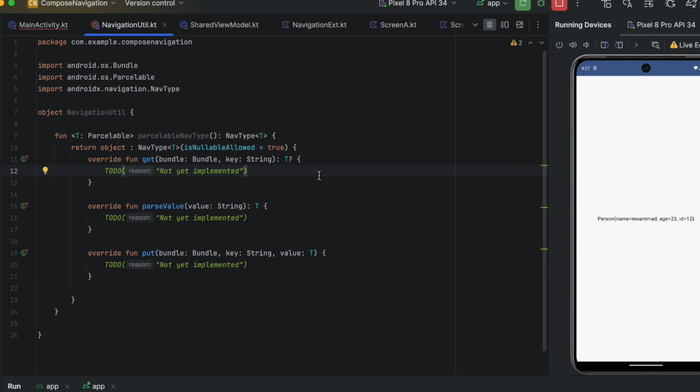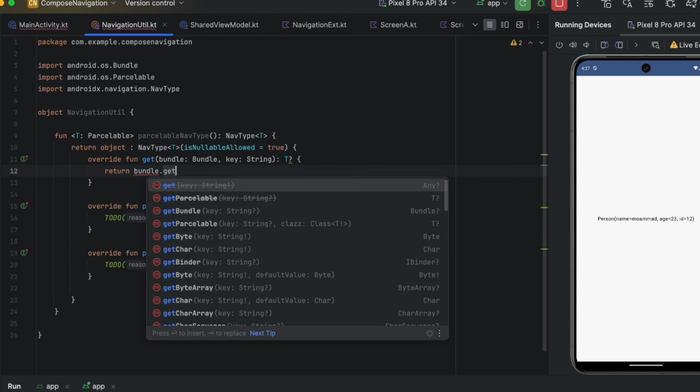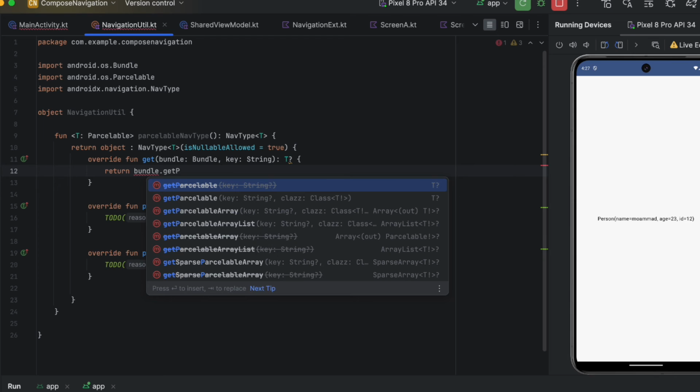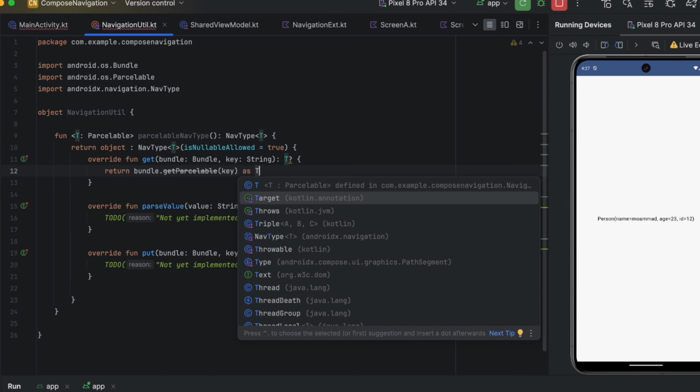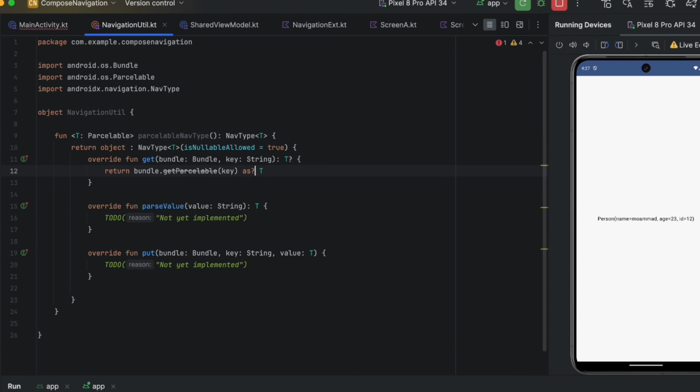The first one is get. As you can see, we get a bundle and a key, so we can just say return bundle dot get parsable. This one is deprecated. It's okay, we can still use it. We can say key, and we catch that as T. We can make this question mark. And next function, parse value, let's leave that for the end.